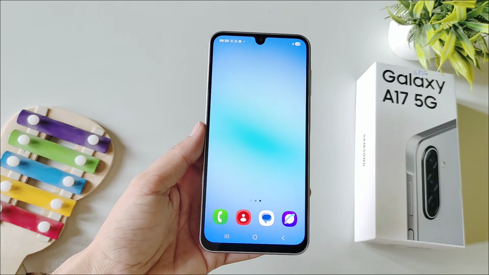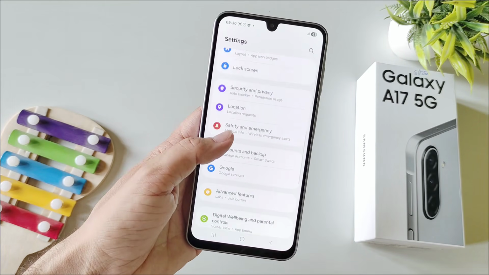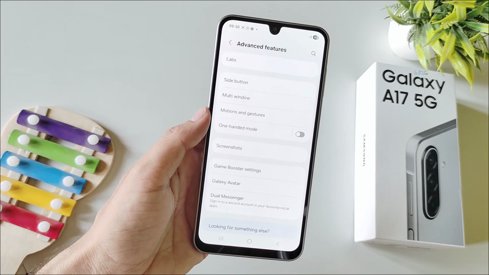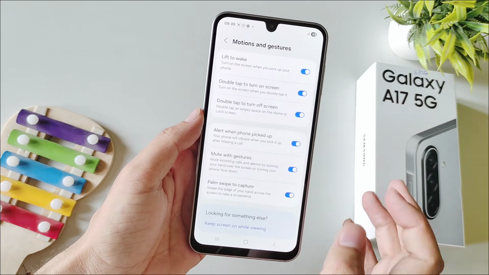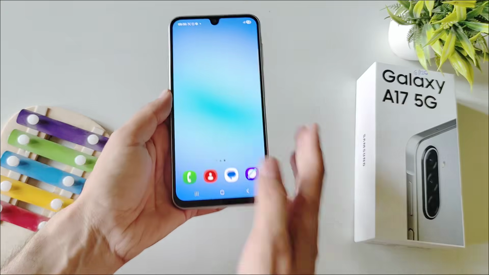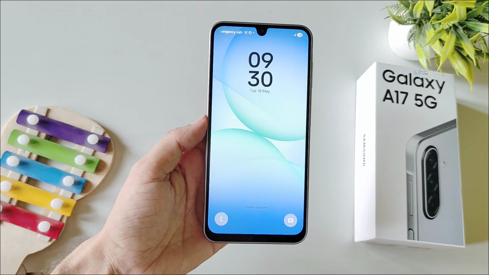You can also wake your locked screen with the help of a gesture. To enable that feature, open your settings, scroll down, select advanced features, select motion and gestures, and then enable lift to wake. Now whenever your phone is on the table and you pick it up, it will automatically wake your locked screen.